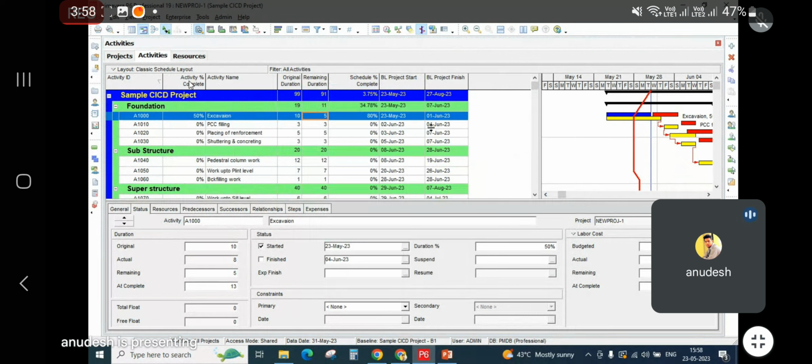So here, activity percentage complete. So this is 50% and this is 80%. Can you tell me the difference between these two?